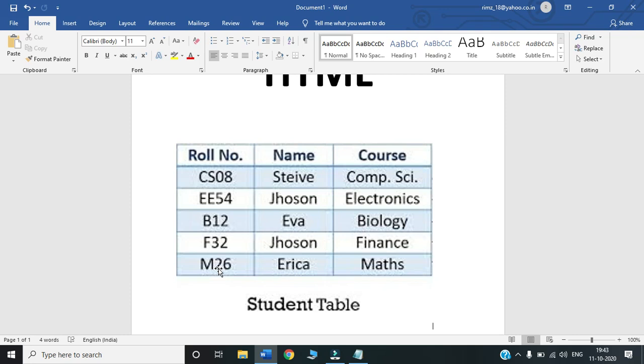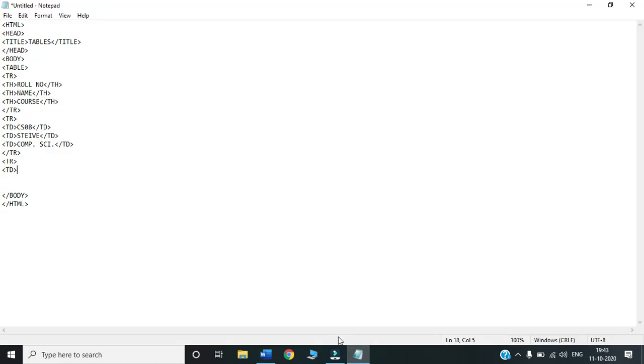If one table has 4 rows, we will write TR and TD 4 times. So the second data is this one, EE 54, Johnson and Electronics. We are writing EE 54, close TD, opening TD again. I am writing Johnson, TD closed, start TD, and Electronics, close TD. My row is completed, so I'll close TR.